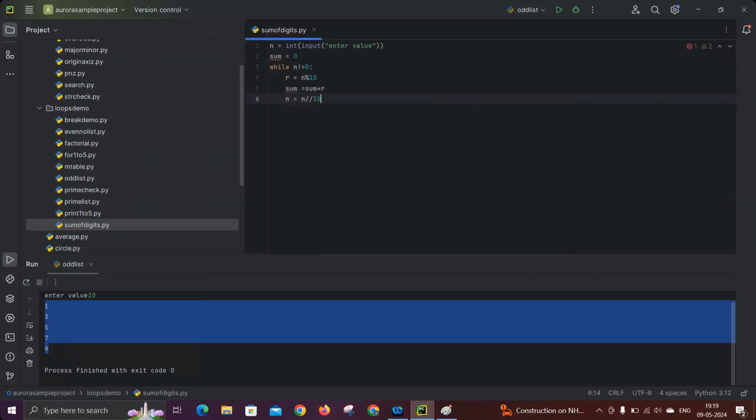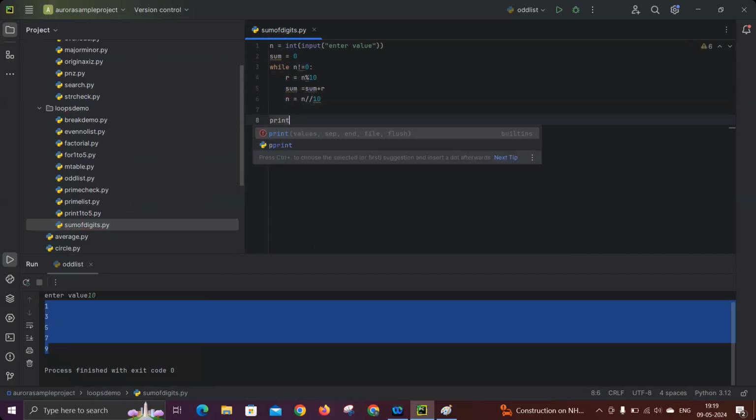Why am I writing double slash? Because it should not return fractions. If I give a single slash, it will go for fractions. And now finally, print your sum. That's it. Simple logic, but we have to understand the internal logic.